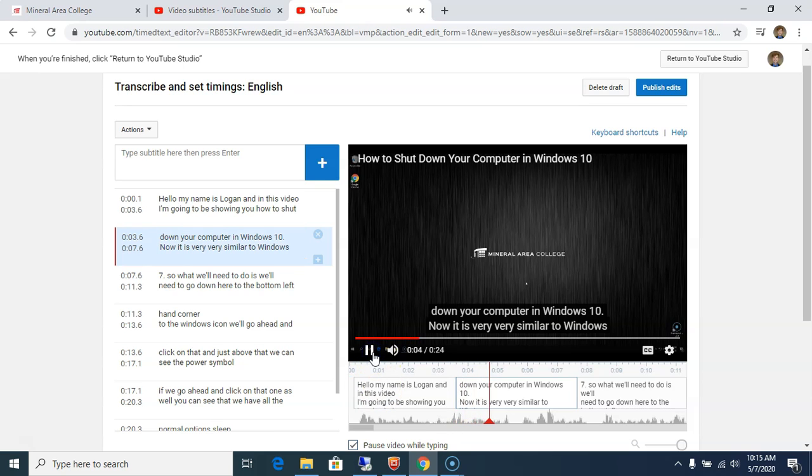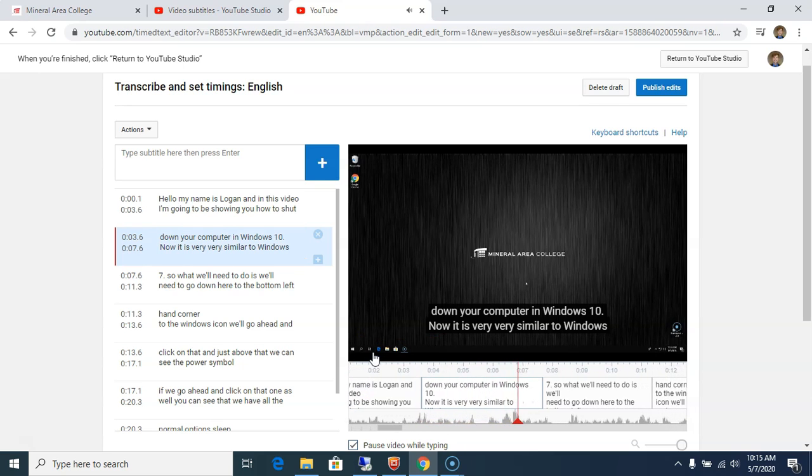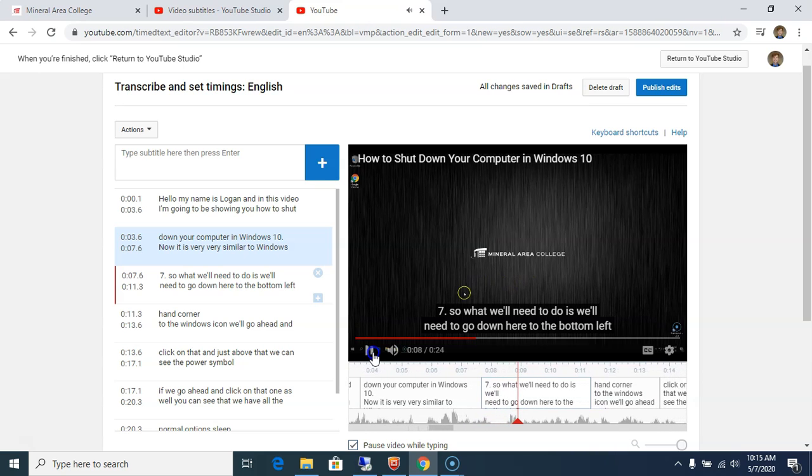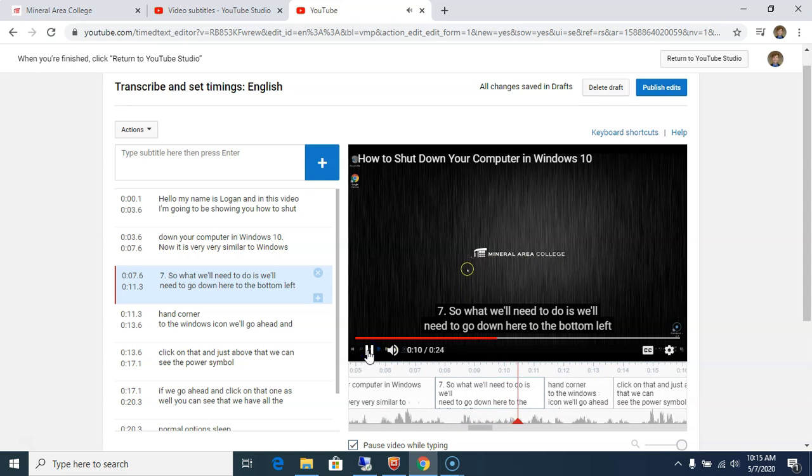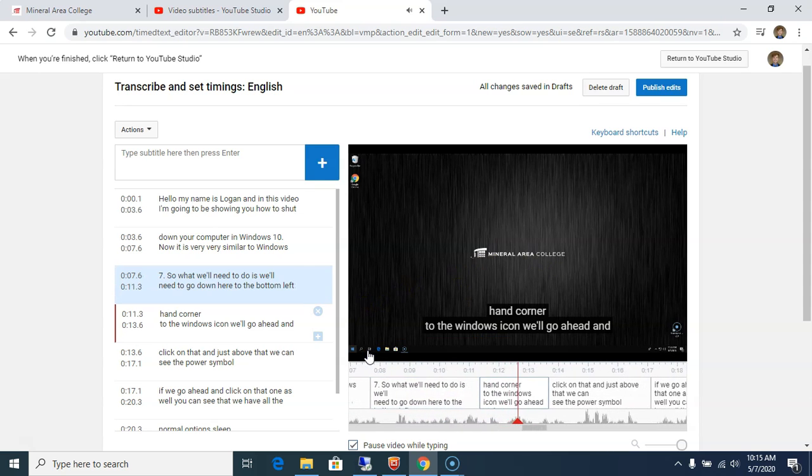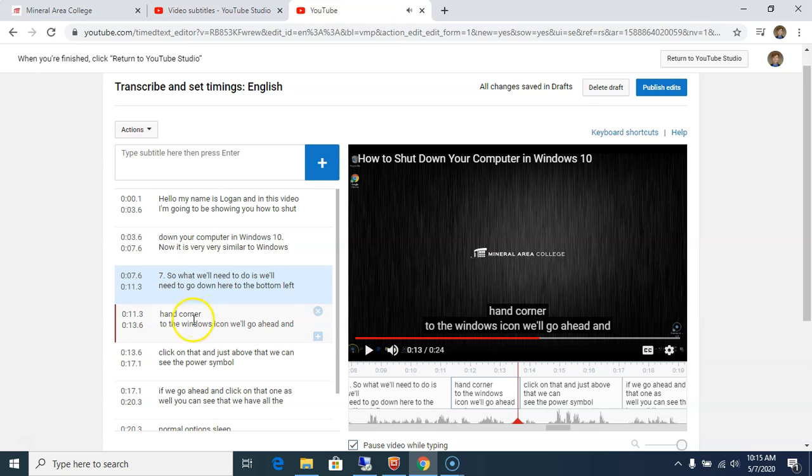Down your computer in Windows 10. Now it is very, very similar to Windows 7. So needs to be capitalized as well. What we'll need to do is we'll need to go down here to the bottom left-hand corner to the Windows icon. We'll go ahead. Windows needs to be capitalized again. And a period.